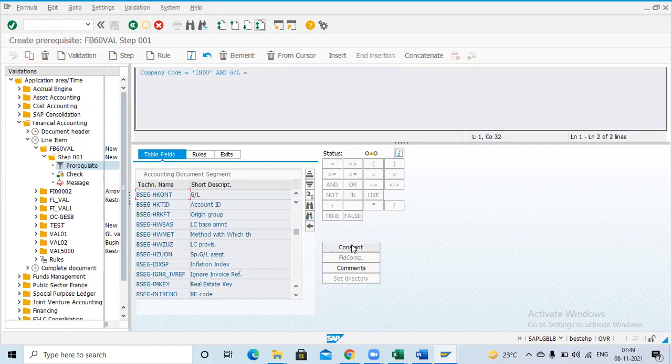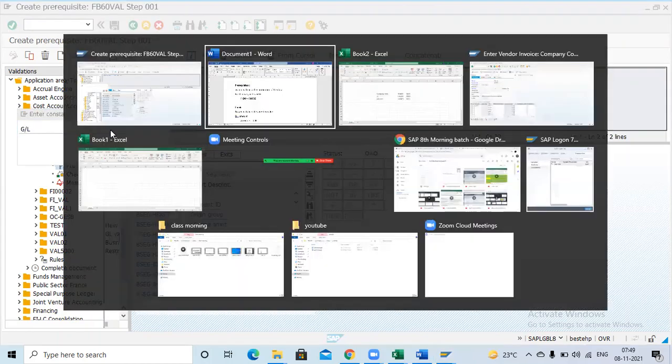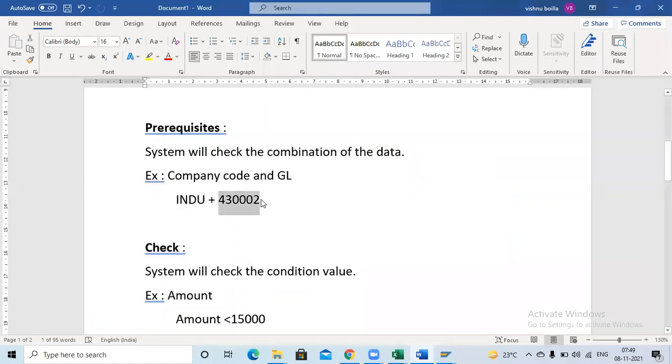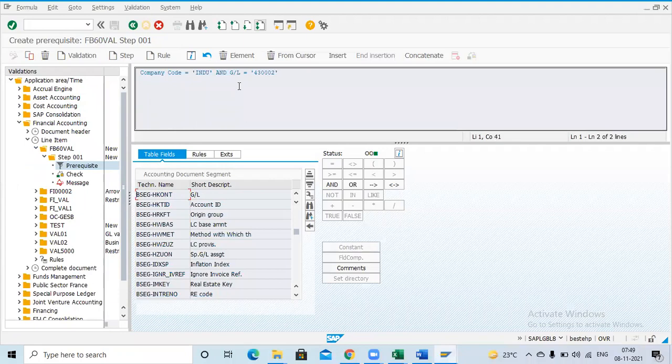Constant means what is your value. So what is your GL? Suppose I will check this one, 430002. 430002. So this is my combination.